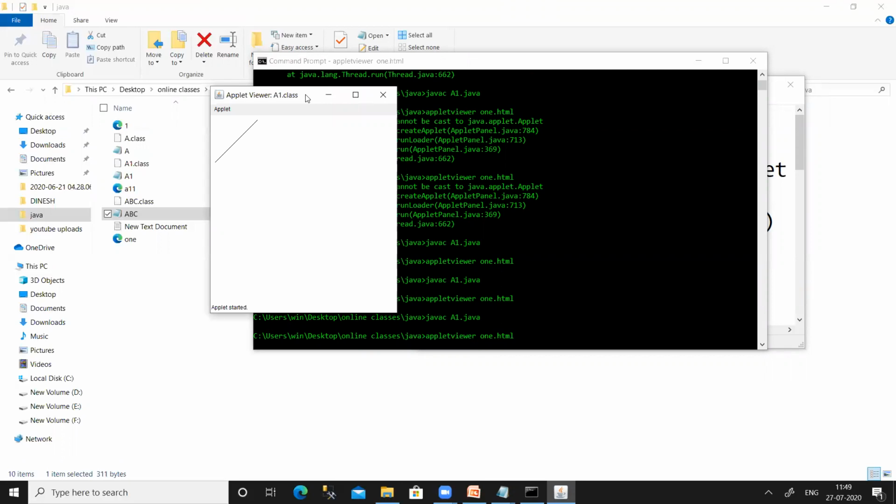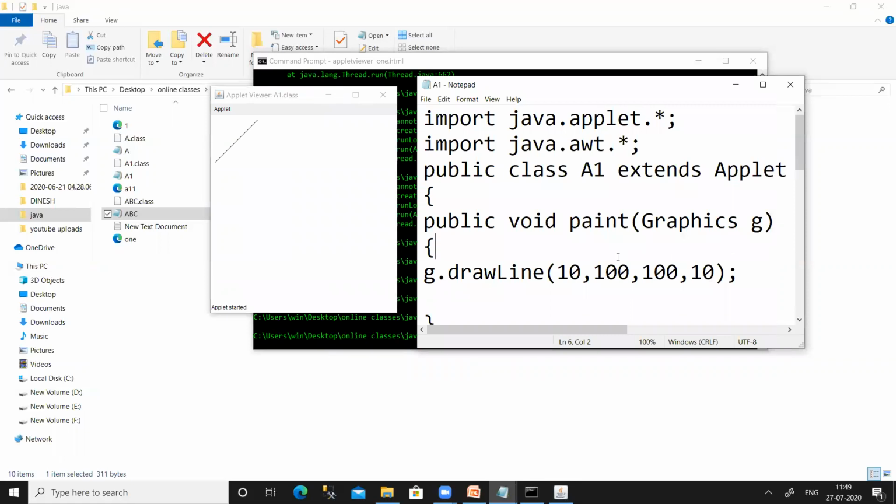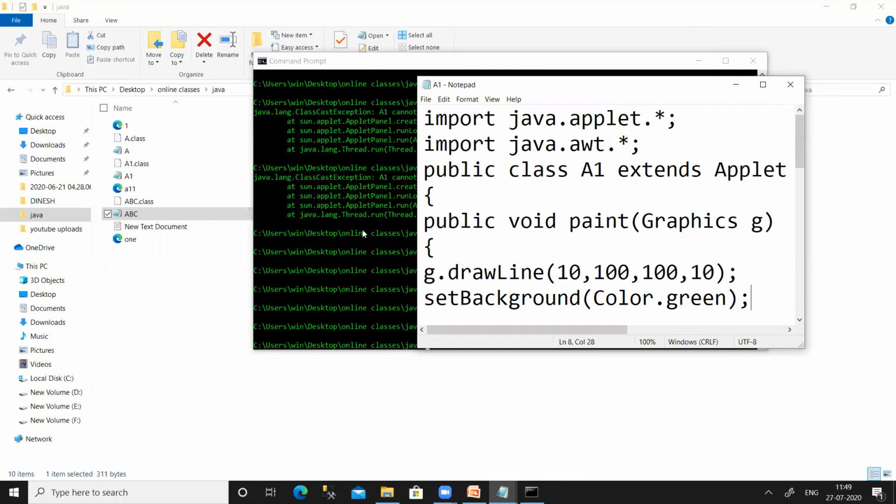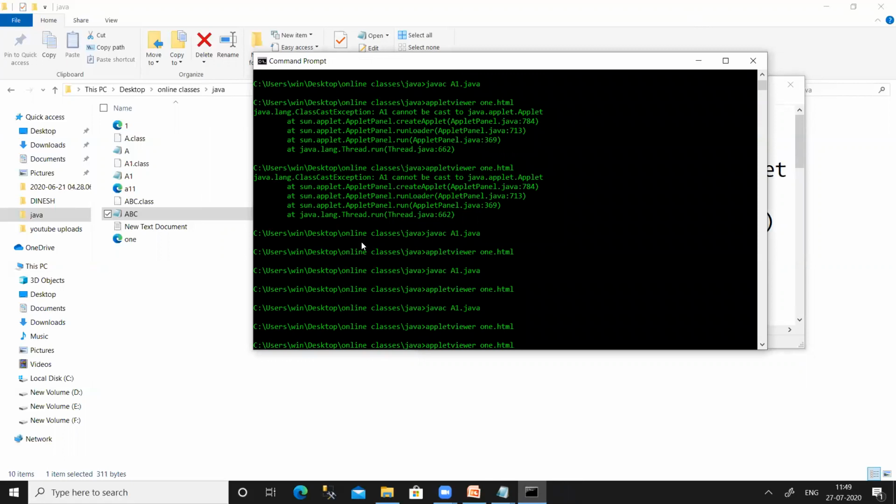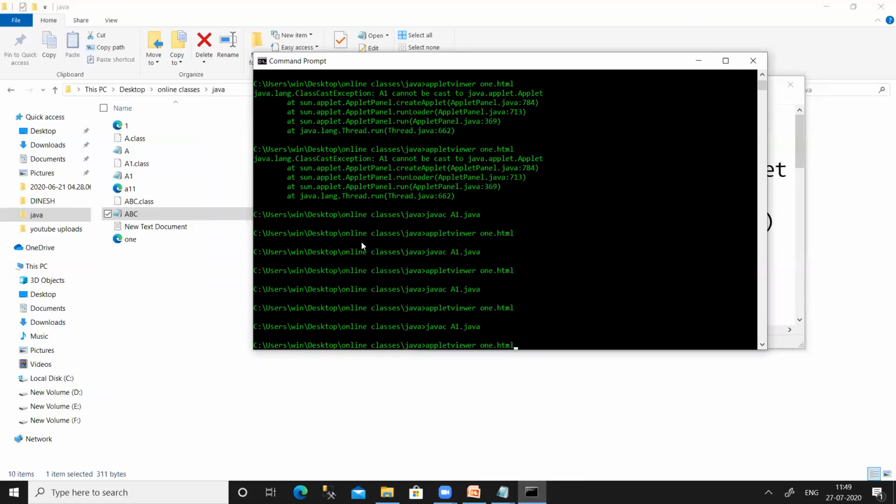You can observe the color of the line by default is black, and the background color by default is white. So we can change these colors. We have already seen how to change the colors in the previous program. So let us change the background color. Set background of Color dot green. I'm going to change the background color to green, using a method called setBackground. Let us compile the program and then run the program.